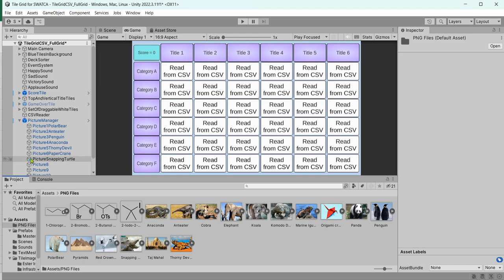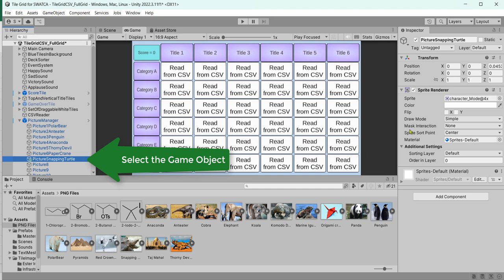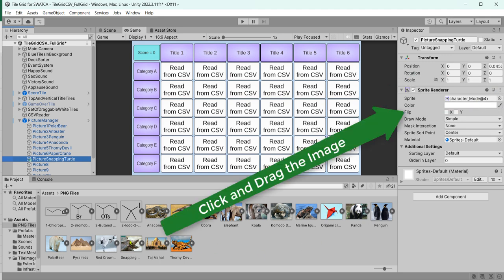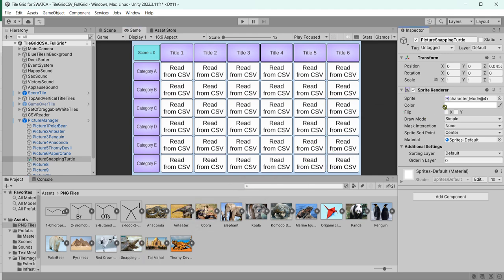So highlight Picture Snapping Turtle in the hierarchy. Destination is this sprite here. Right now it says Character Mode 4X. So click and drag the snapping turtle image into the sprite location. And now we have made the image, snapping turtle, match the title, picture snapping turtle. That's it. It should work now. I'm going to press play.